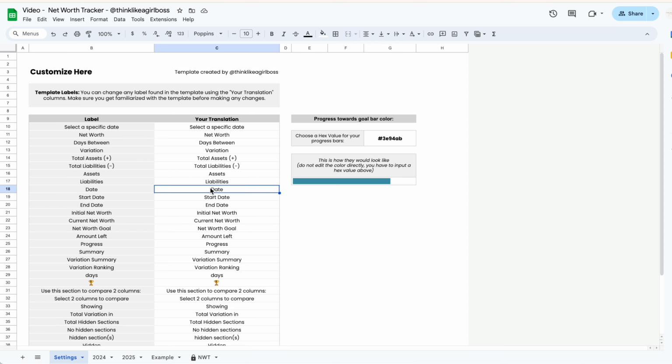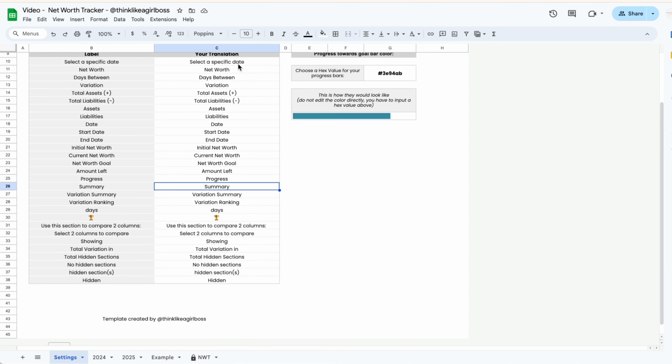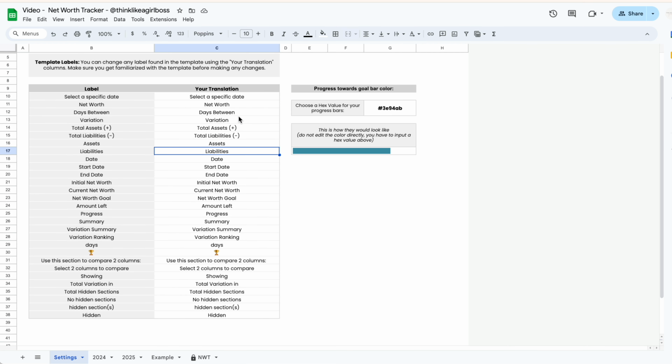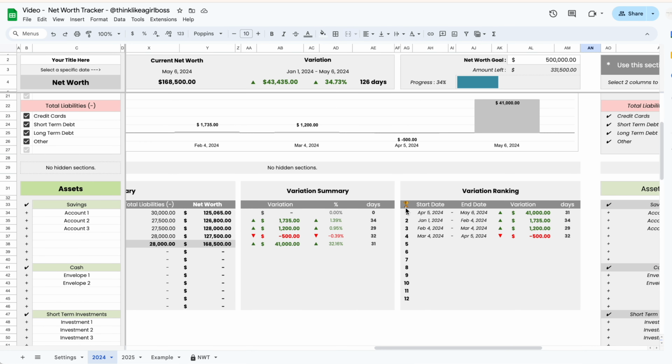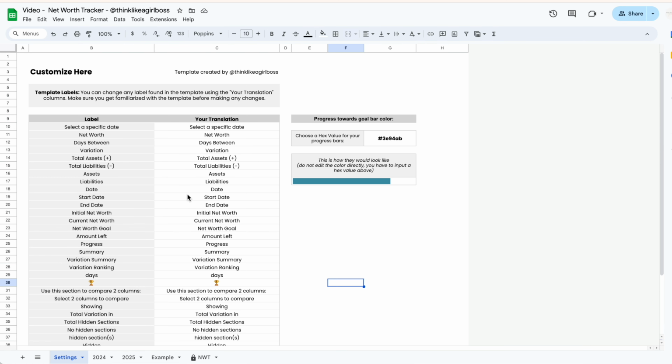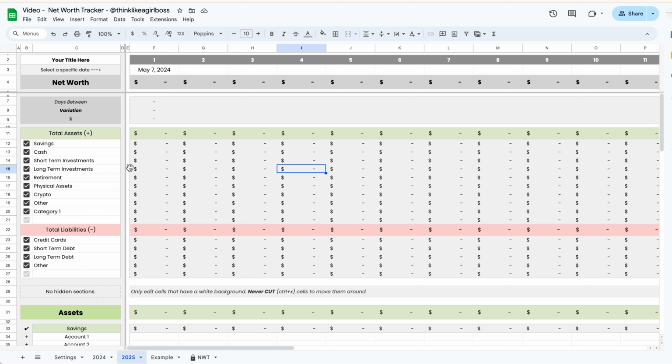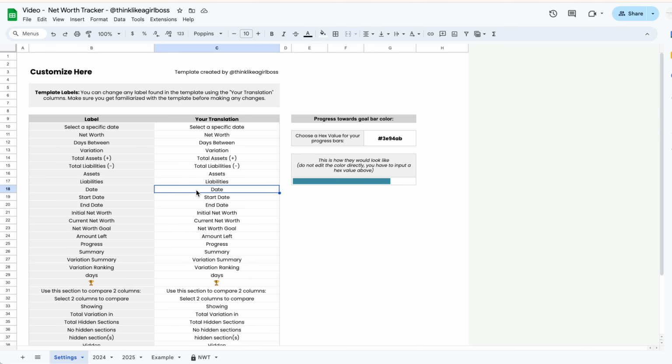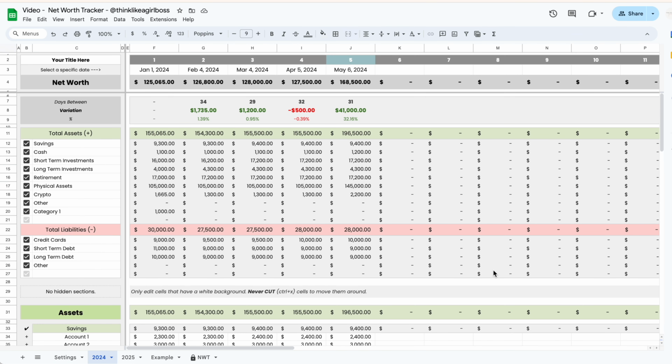And finally, if you need to change any label, you can do that from this table right here. Every single label throughout the template is going to be found on this table. Even this emoji right here that is being used for this ranking, you can change that as well. So you never have to try to change the labels over here. You can just change them from this table. So that's all you need to know, and we're done.